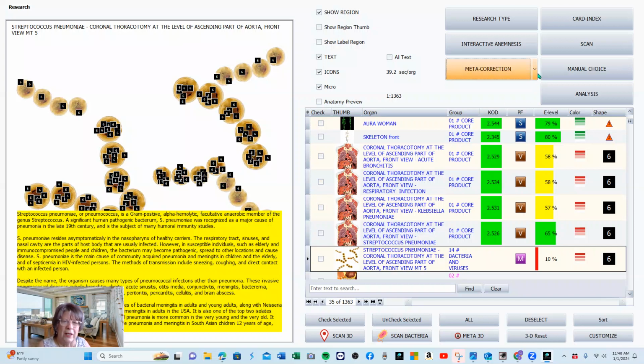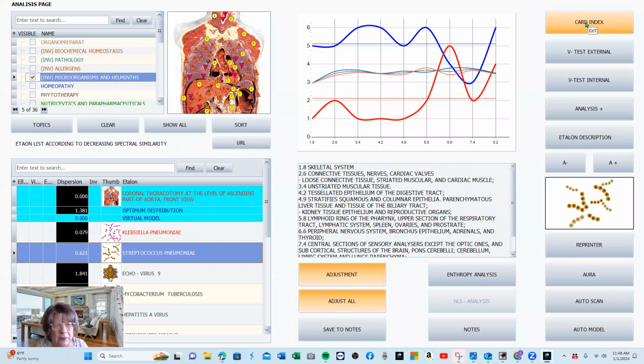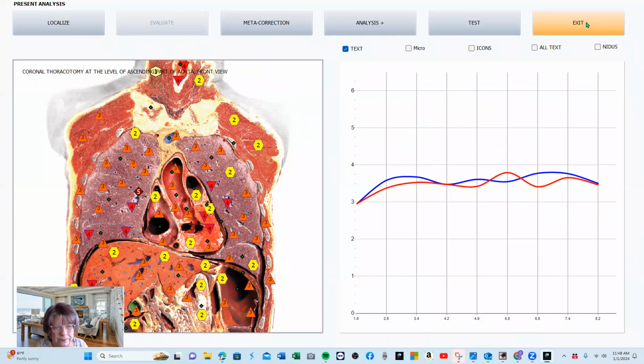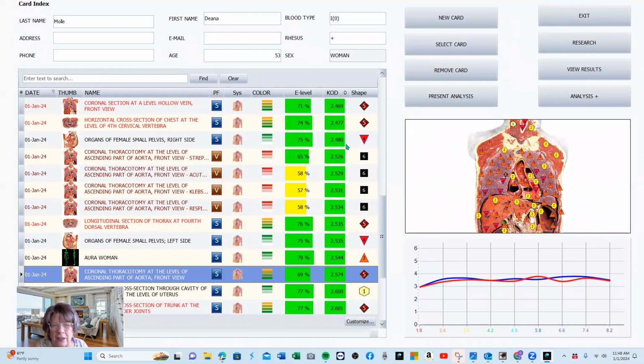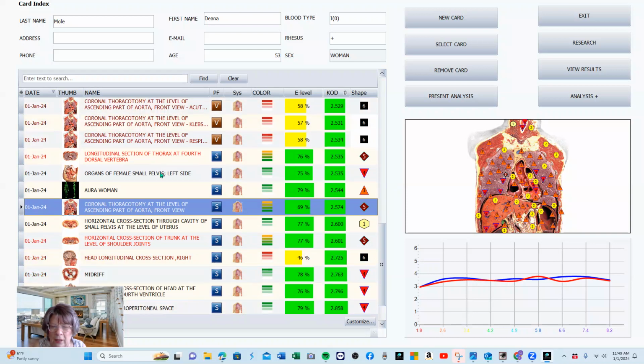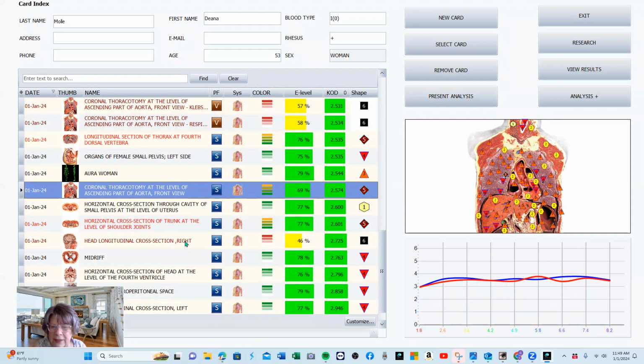Okay, so then we go backwards. Again, we're going to look at something else. So far we've confirmed that the lungs need to be scanned, and the heart may also need to be scanned. So let's move on and see what other tissues have 6s.